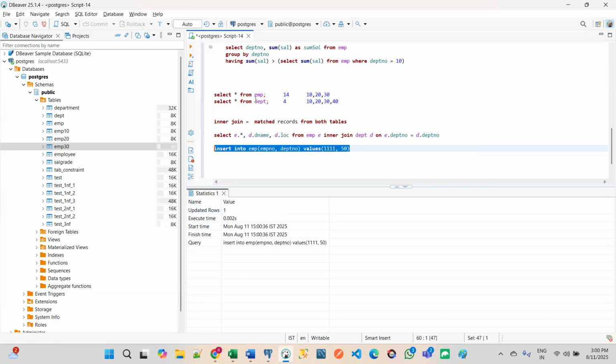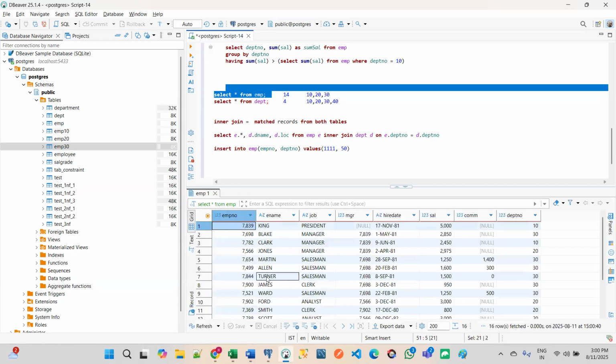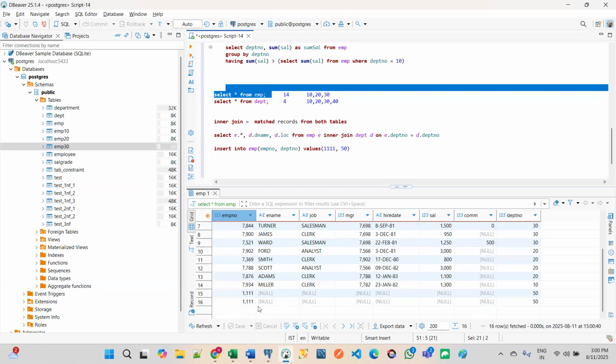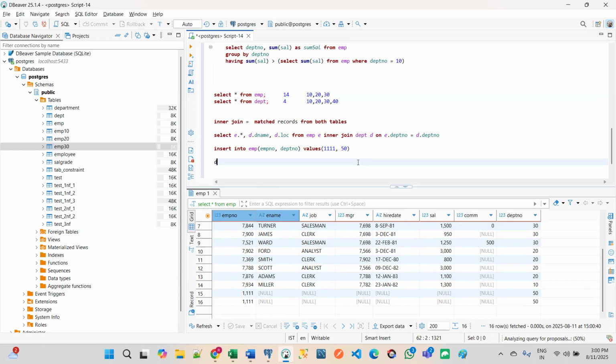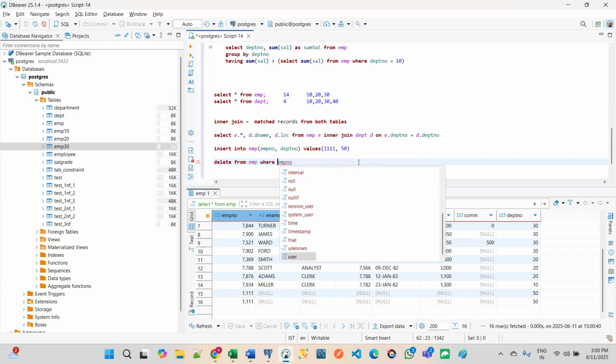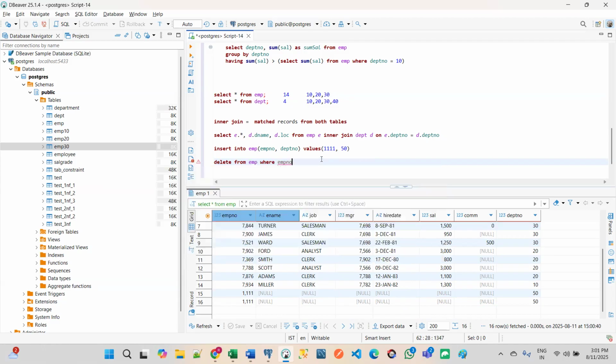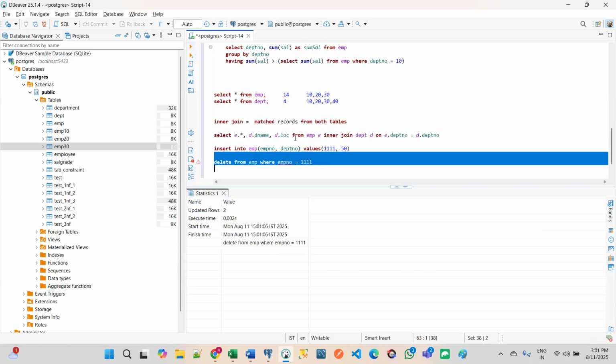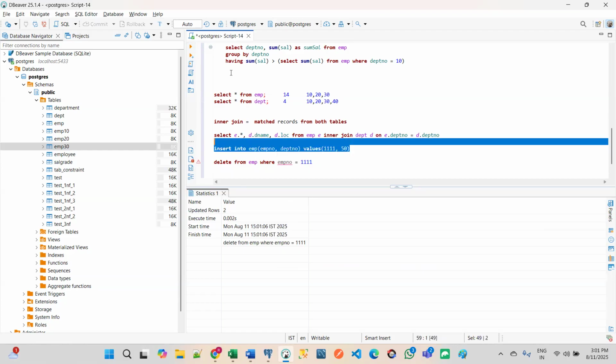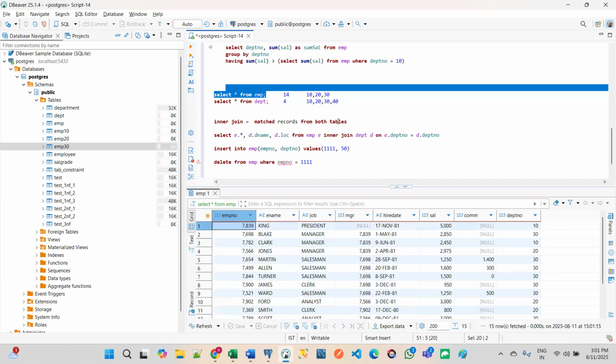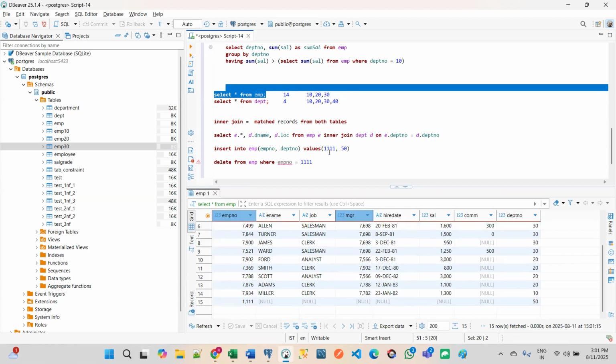If one record has been inserted, you can check that record whether it is available or not. It is inserted 2 times. Delete from employee where employee number equal to 111. Okay. Now one time it has inserted.